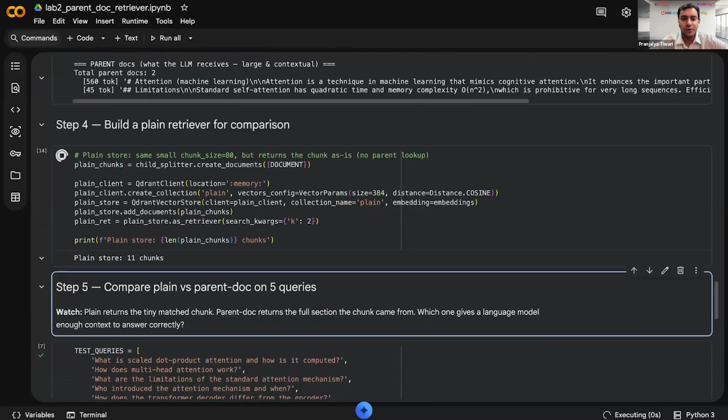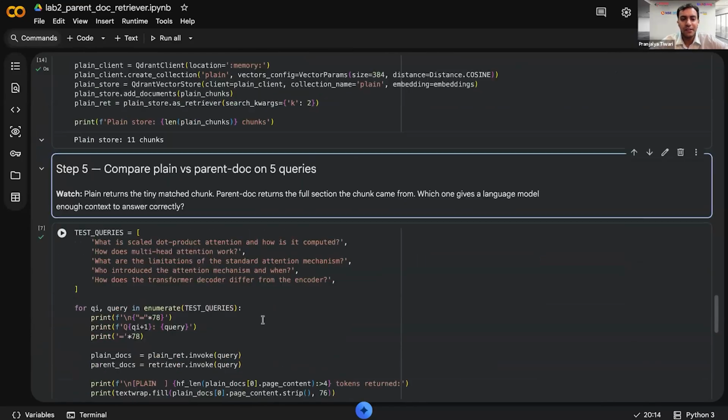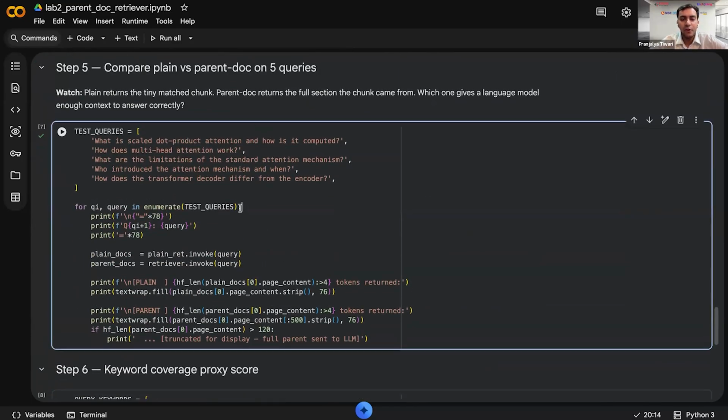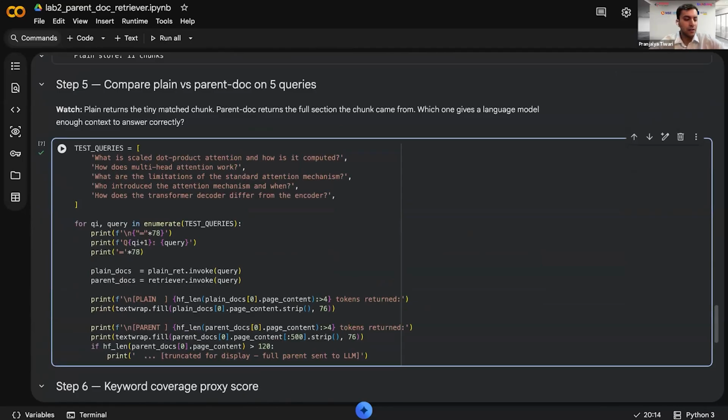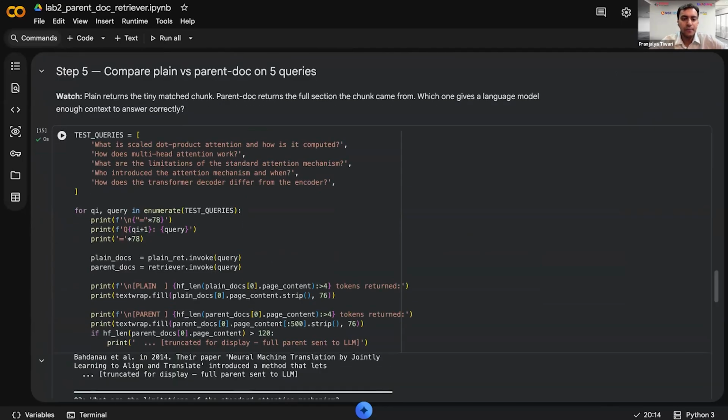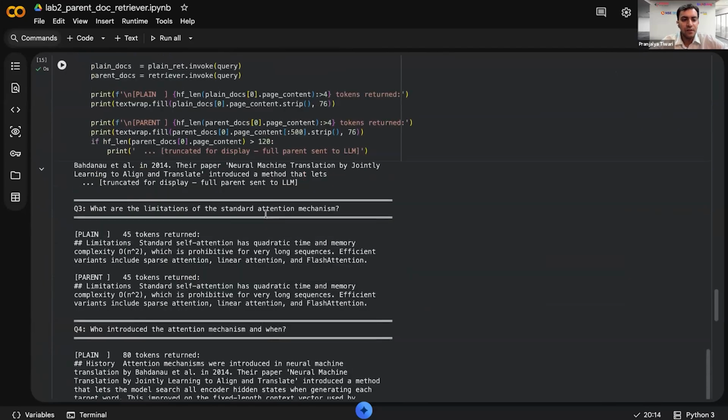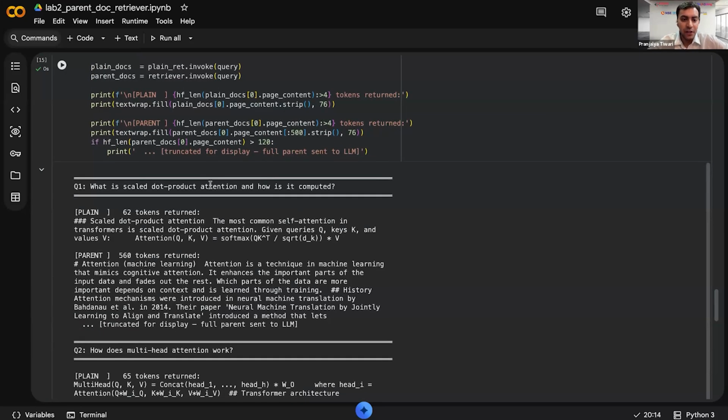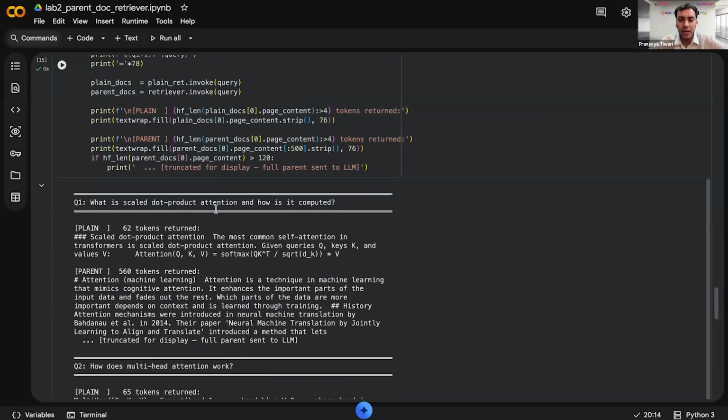So this is a plain store that you want to see for comparison. And now let's see, if we compare this plain store versus the parent doc store, how does it go ahead? So you can see the difference. When you ask what is scaled dot product attention, it only gave me the formula. But when I go for the parent part, it gave me the prior information about what is attention.